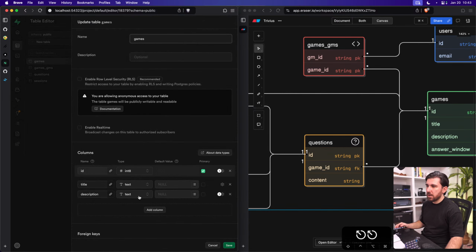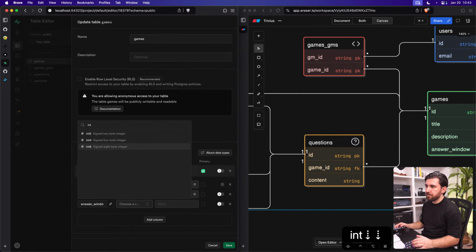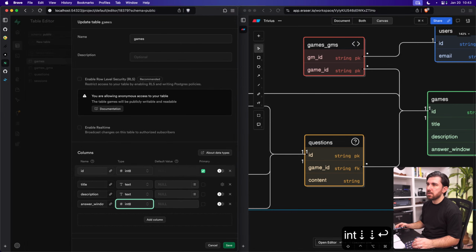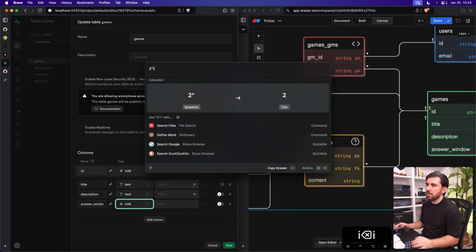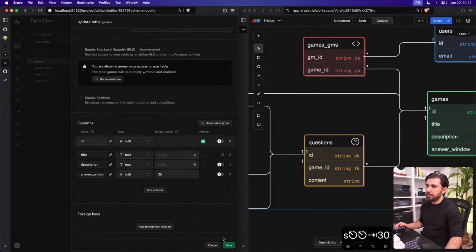There we go. So go to games, add the answer window. It's going to be an integer 8. It shouldn't be 8, right? Numeric. Integer 8. It's like 2 to the power of 8, 256. We can represent 256 seconds. That's like 4 minutes per question. Nah, that's too much. We'll keep it at 8. We don't need anything longer. And the default is going to be 30. And this is going to be in seconds. Yeah. So I'm going to save this.